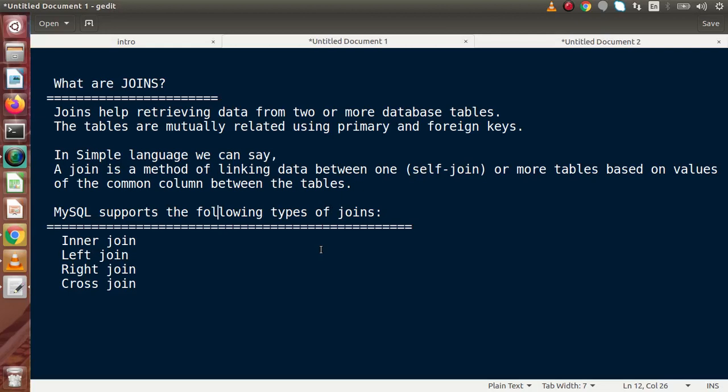In simple language, a join is a method of linking data between one or more tables based on values of a common column between the tables. It means that the ID of the users table and the user ID of the second table have some common data. So on the basis of common data, when we retrieve all the information from those two tables, this is known as a join.